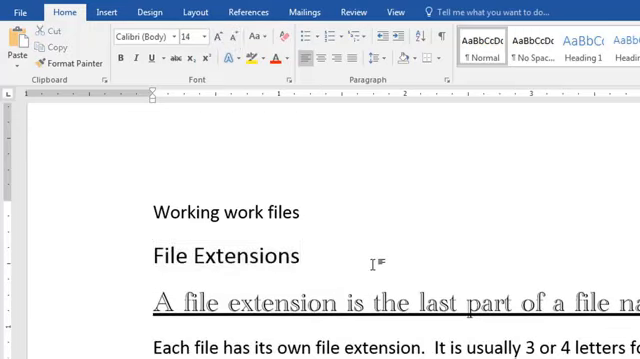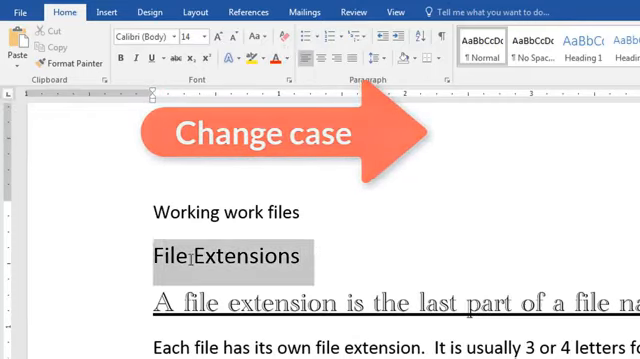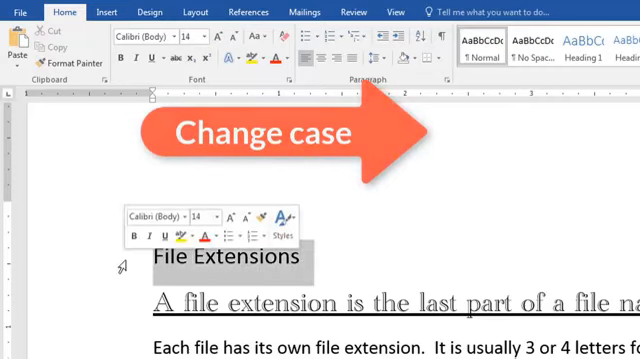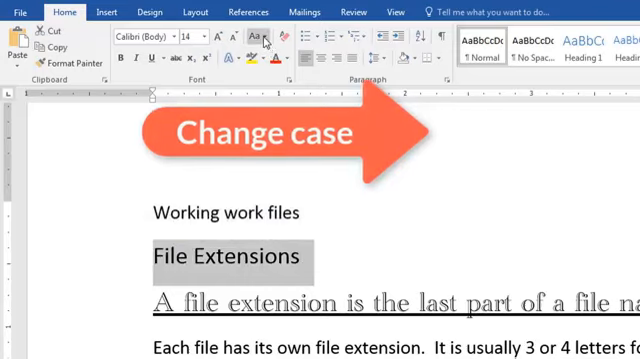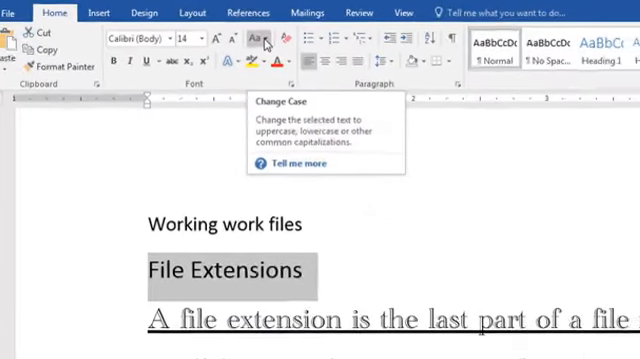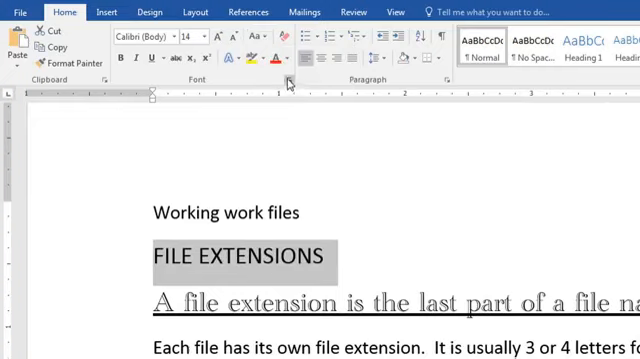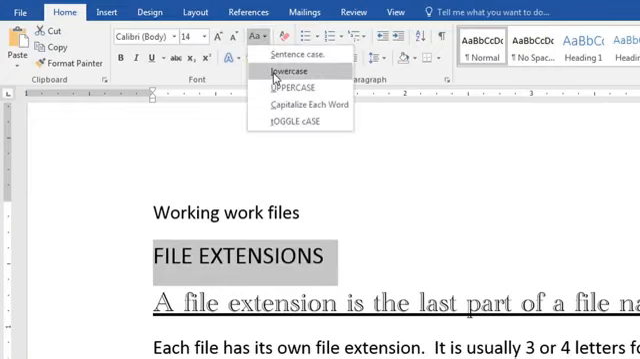And then one very interesting feature here is the change case button. Supposing you've typed file extensions and you just realize that you should have typed it in all caps. You don't have to erase it and then start typing again. You simply highlight the text and then you go to this button, which is change case. So I simply click here and then I select uppercase. You see it? I can now click here again and then lowercase.